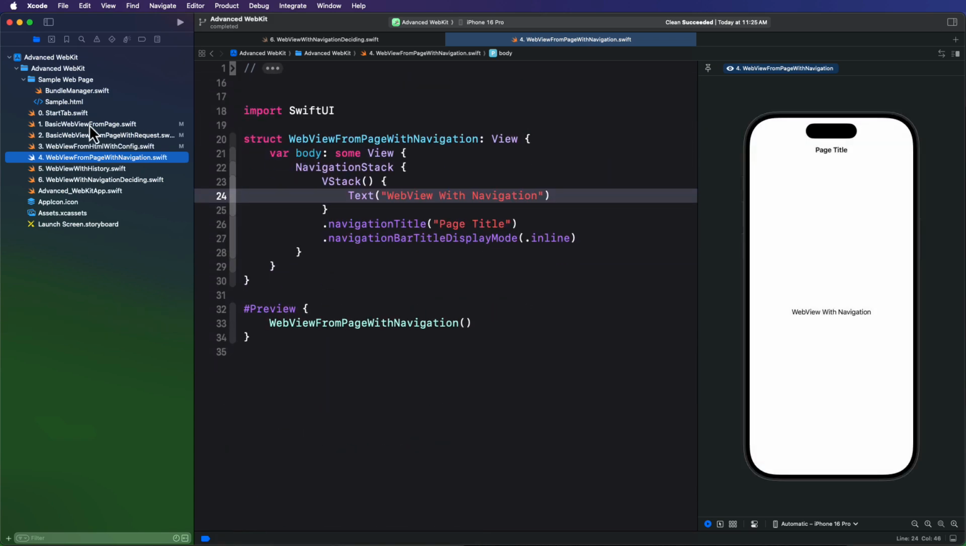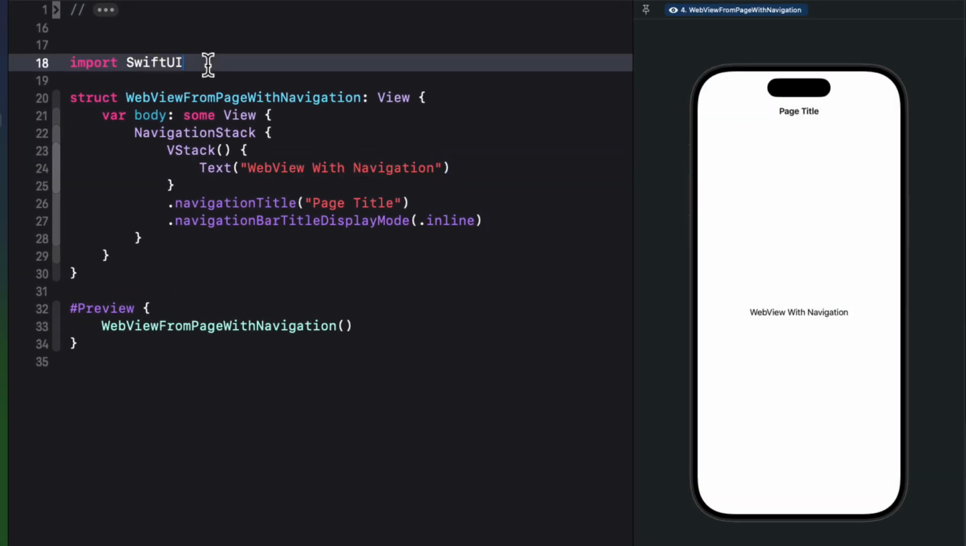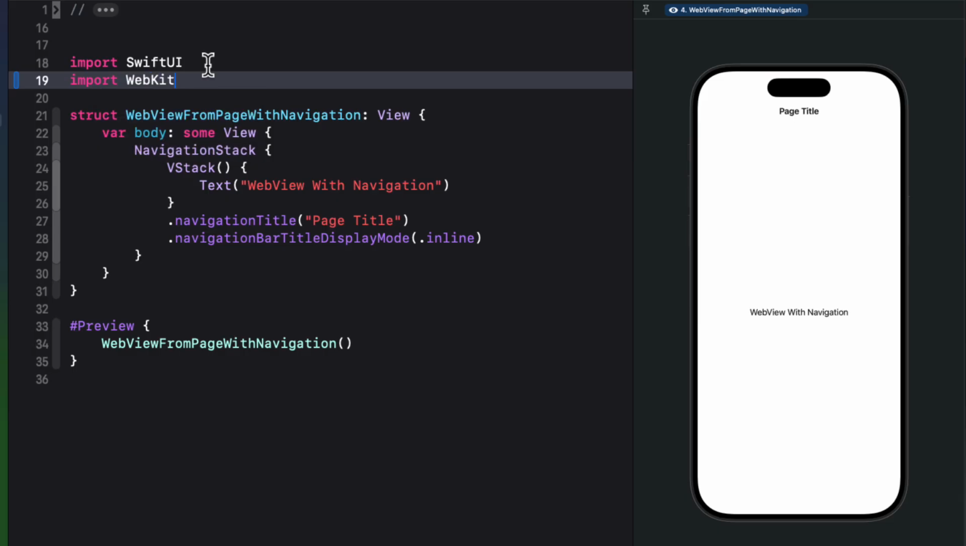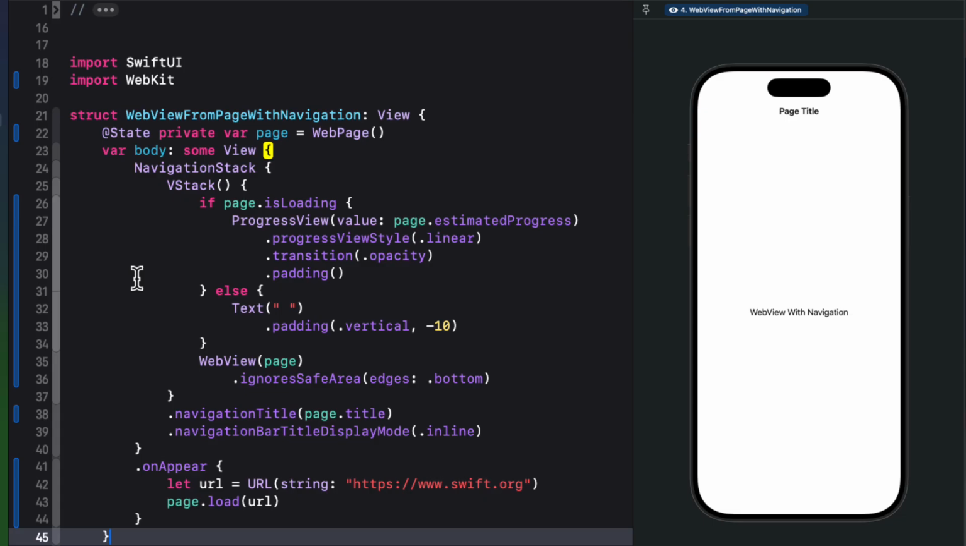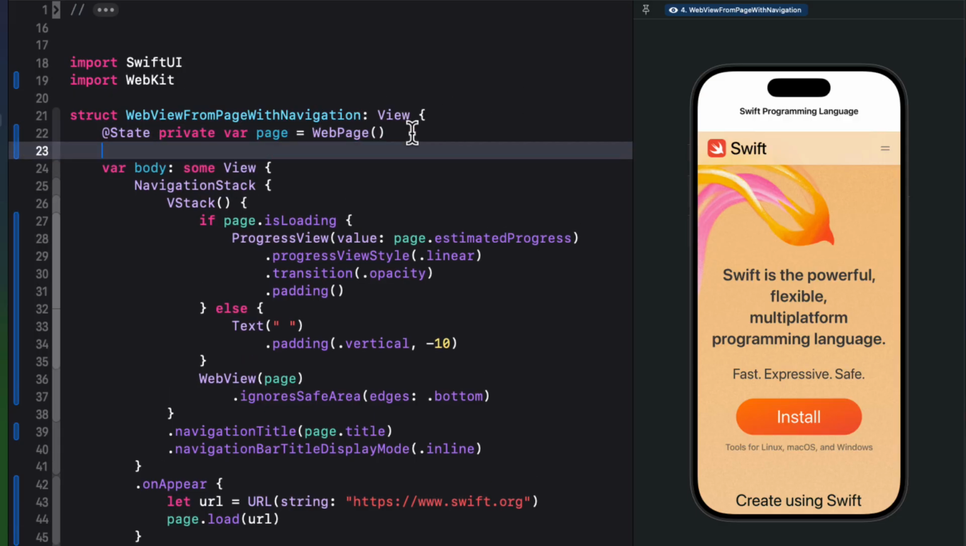Moving on now to a page with navigation. Let's return to our first page again and copy the view and use that as a starting point for this next page. Make sure you import WebKit and then paste in that code replacing the body. Well, we get two new properties with that page initializer, and that will give us an array of all of the back and forward links that you visit. So we can create these as computed properties.